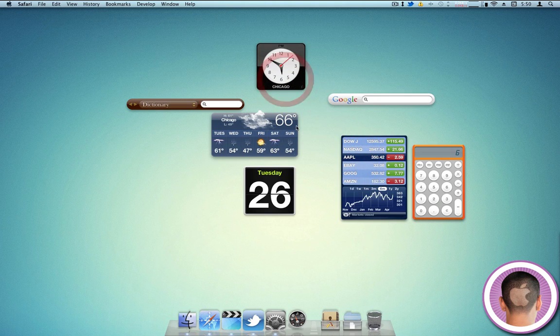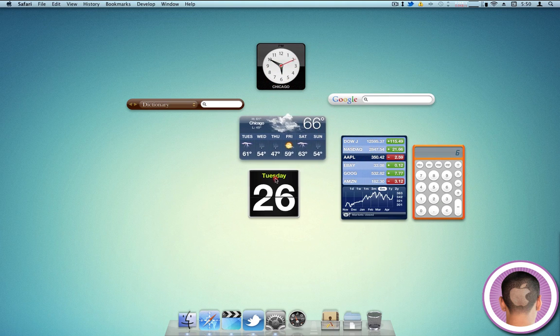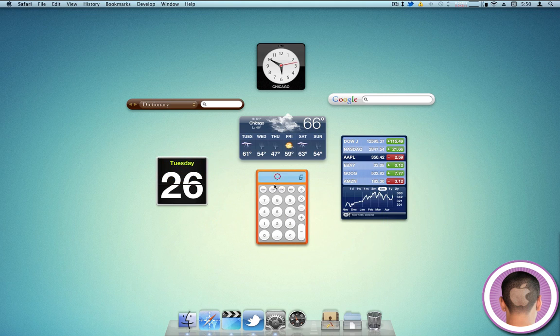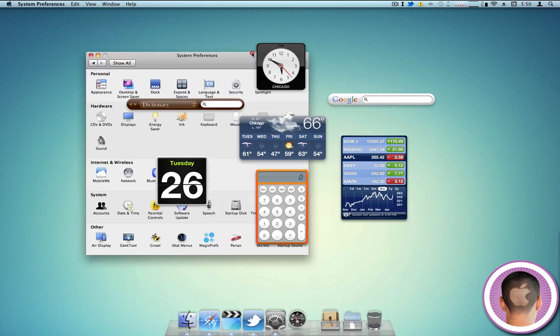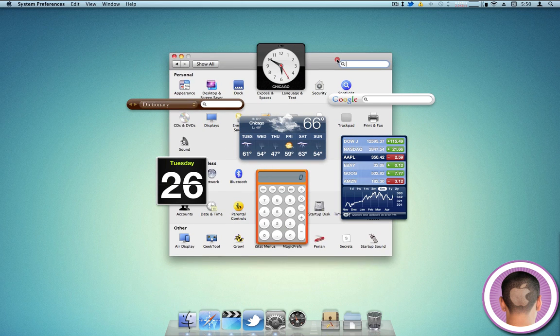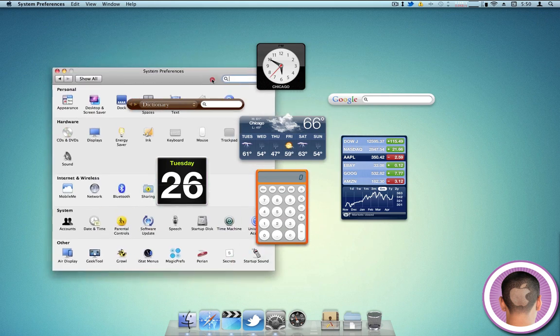Now this is great and all. Now you have all your widgets here and they're easily accessible. But there is one, in my mind, kind of glaring problem. And that is that the dashboard widgets stay on top of all your other windows. So say I have System Preferences open here and I try to use it, those widgets are still stuck on top, annoying me and in the way. And unfortunately at this time there's nothing you can really do to get around this. I haven't found any tweaks or anything to get rid of this. So unfortunately you're going to have to live with it.